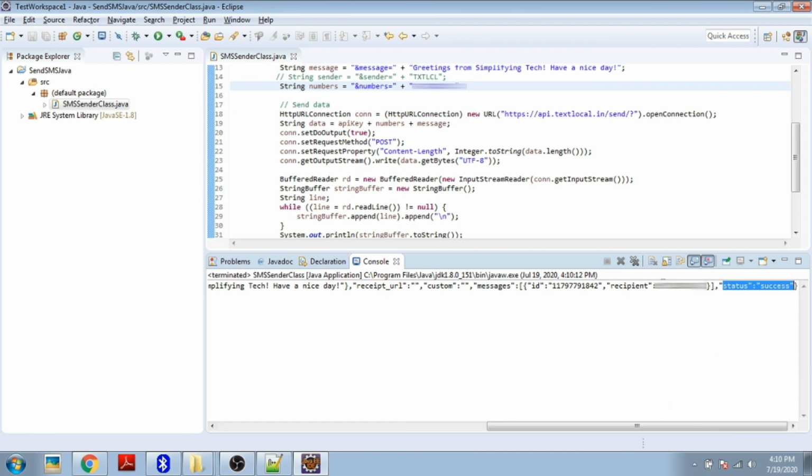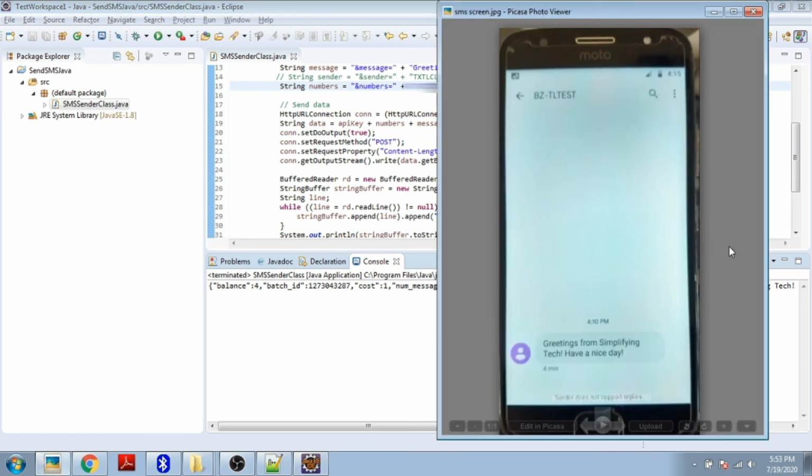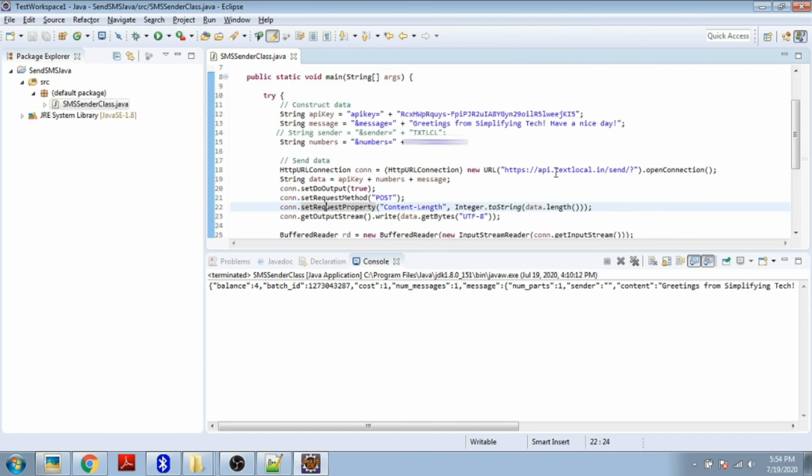So I will show you the mobile screenshot so that you get to know how it looks. Let's see the screenshot of the mobile. Here we can see on my mobile I have received this SMS: greetings from Simplifying Tech, have a nice day. This is from TLTEXT at Textlocal. This is the same message we sent as an SMS.